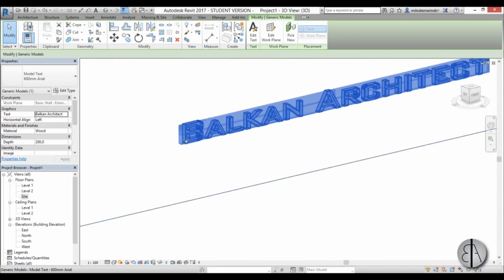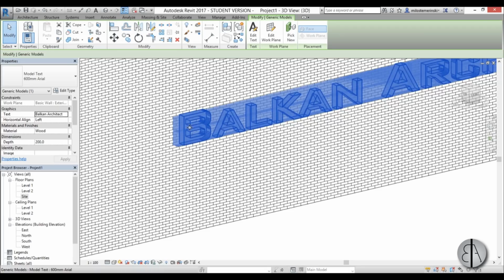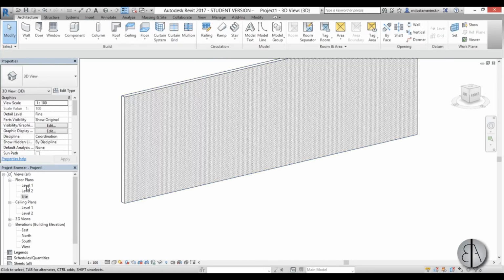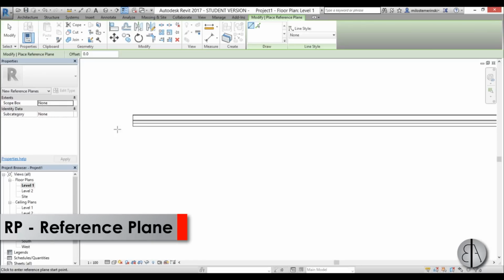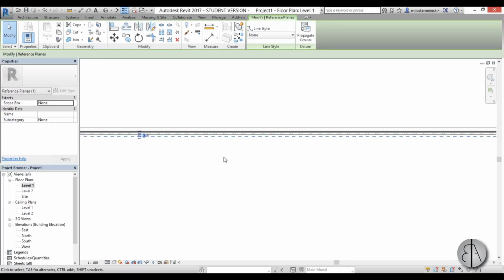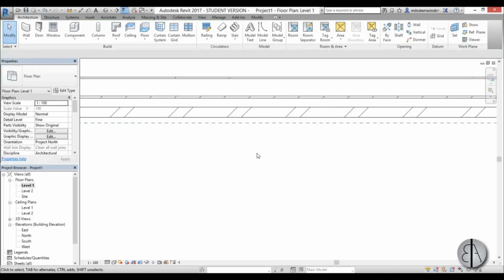So what you need to do if you want to have the text floating in the air, a bit displaced away from the wall, as we would have to do if it's a glowing text family, because we wanted to cast some light on the wall. To do that, we need to delete this text. We need to go into level 1 and we need to create a reference plane. So I'm just going to type in RP for a reference plane and just create a reference plane like so. You select it, you zoom in, and let's change this to something like 50 millimeters or 5 centimeters.